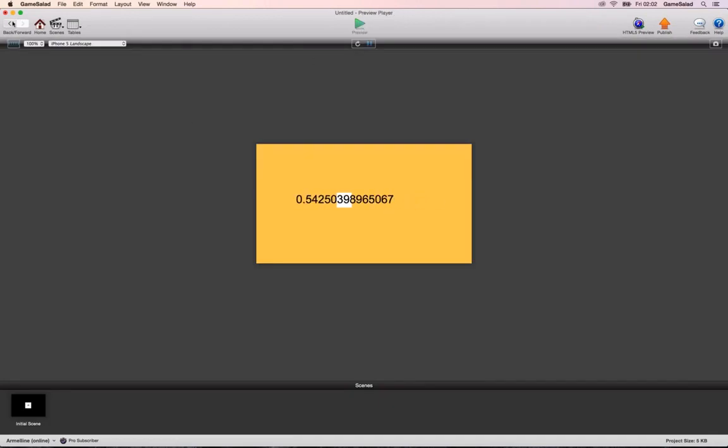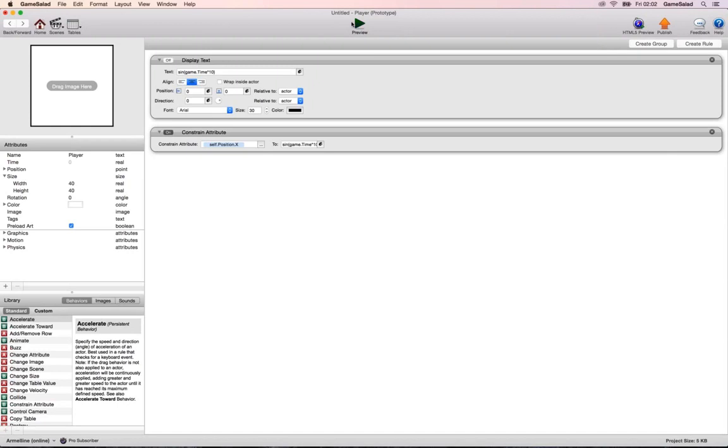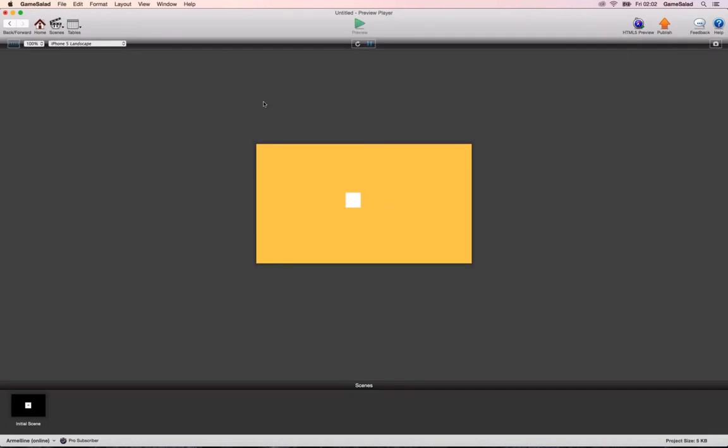And now we've got an actor. I'll turn the display text off. Now we've got an actor that's oscillating from side to side, which is very handy in itself. So if you've got a platform you want to move backwards and forwards, you might want to have it moving using sine, and it's just going side to side, side to side.